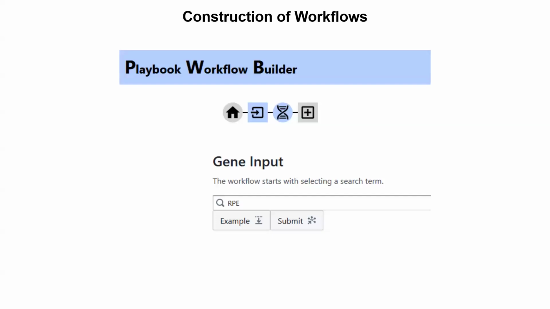So we start with the main web page where we see essentially a screen like this. We click on the plus sign to add a node. In this case, I selected gene input from the list and I specify RPE as the gene and then click on the submit button.